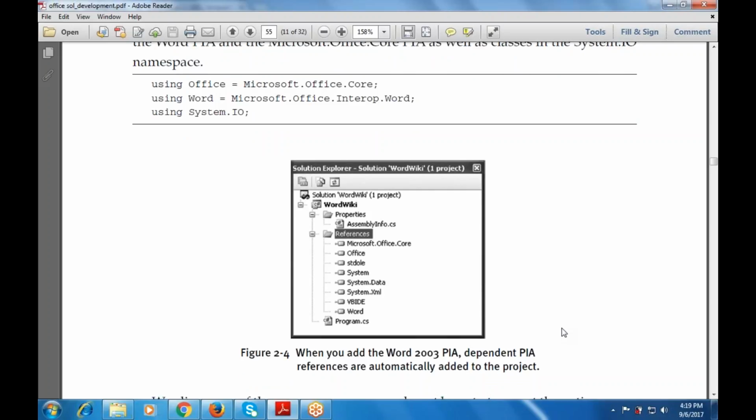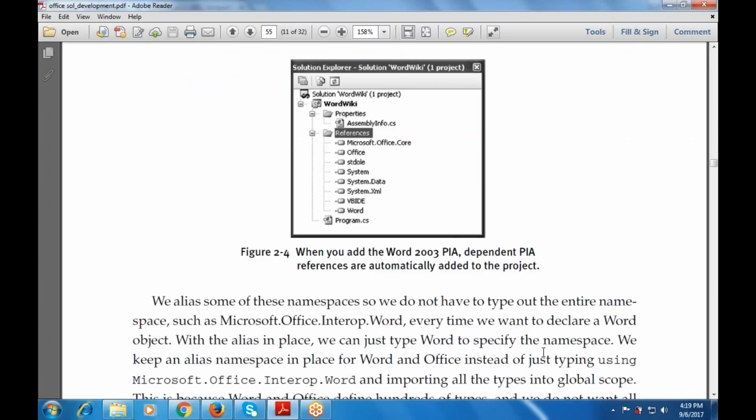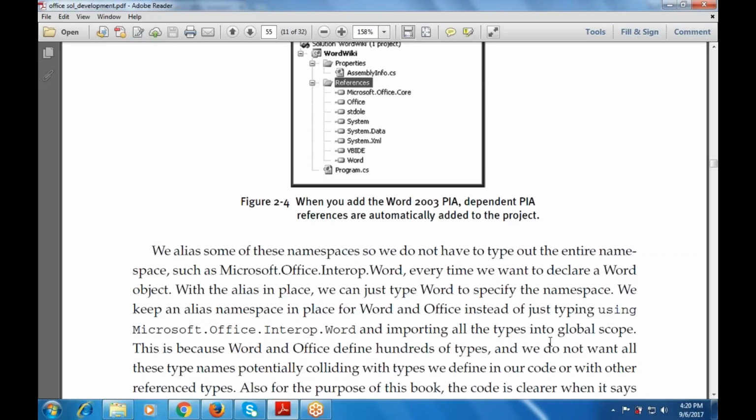When you add the Word reference, the dependent PIA references are automatically added to the project. These aliases mean we do not have to type out the entire namespace, such as Microsoft.Office.Interop.Word, every time we want to declare a Word object. With the alias in place, we can just type Word to specify the namespace, instead of using Microsoft.Office.Interop.Word and importing all of the types to the global scope.